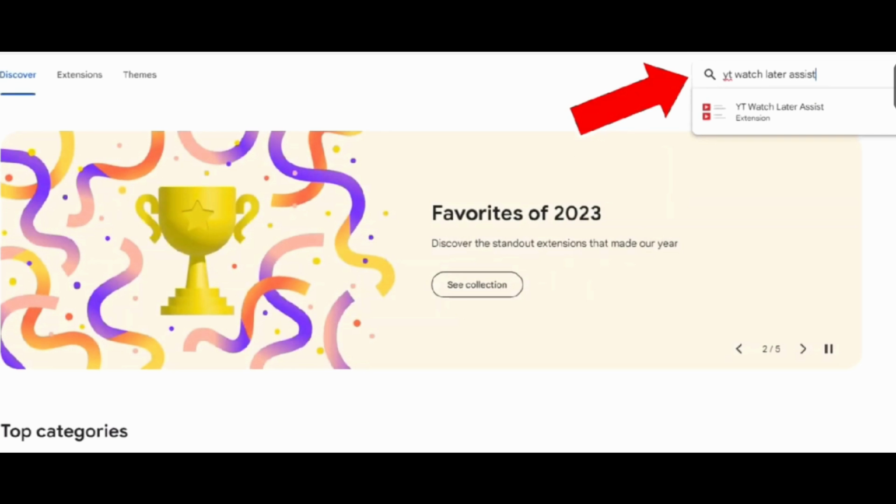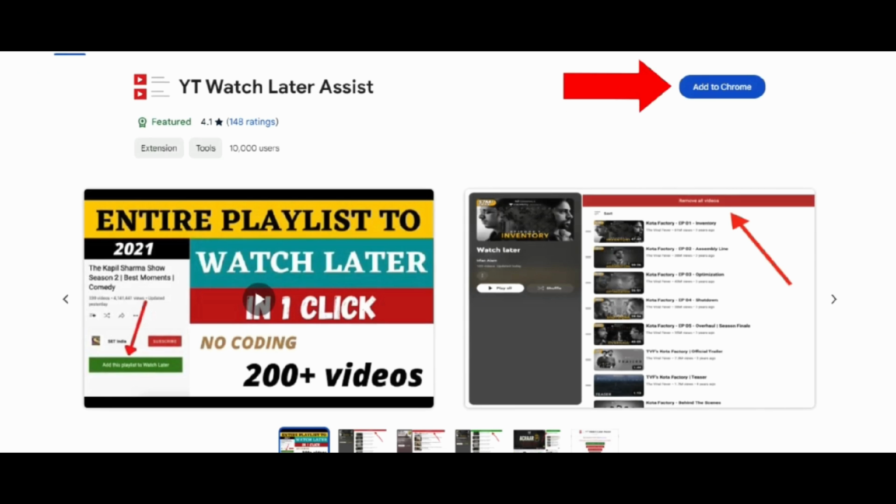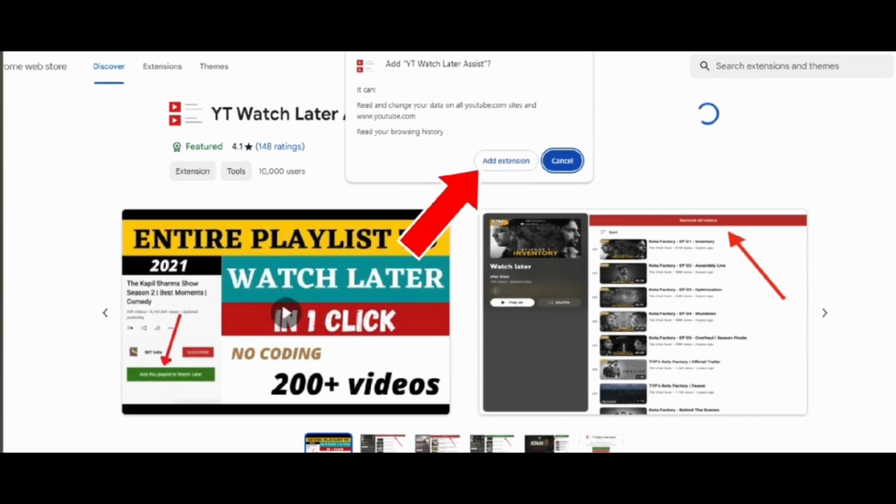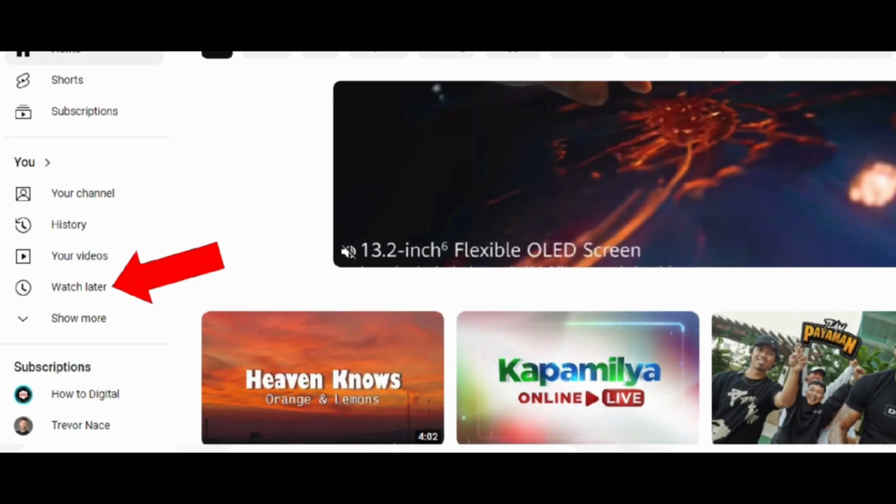Then go ahead and at the top search bar type in YouTube Watch Later Assist. Here you will see this extension. Tap on Add to Chrome and click the one that says Add Extension. Once you do so, open up your YouTube and on your left-hand side you will see the Watch Later option.